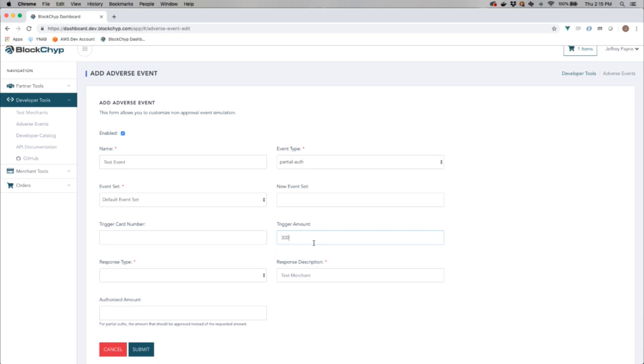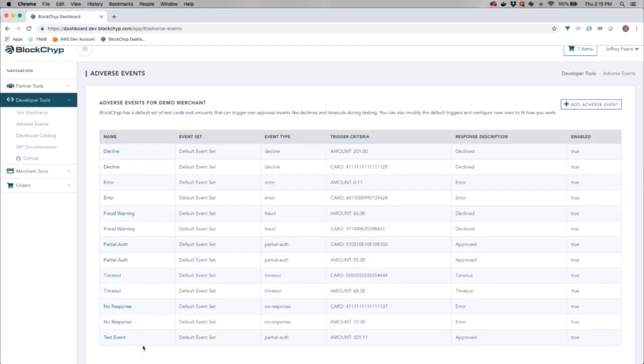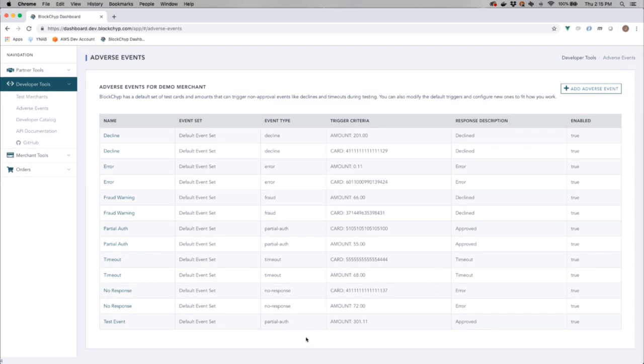Let's say that the trigger amount is $300. Let's do 301.11, just so it's something a little bit less likely to be entered. And then the response type could be approved because it is a partial authorization. And then we can decide what we want the partial authorized amount to be. So it could be 230.33, maybe something like that. And then we could enter it. And then if we ran a transaction with that amount, it would get approved for the partial authorization that we specified.